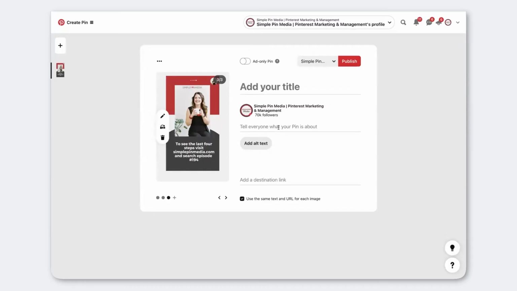Once this is done, you can complete your pin title that should be no more than 4 to 5 words. You can complete your Pinterest description. At least 100 characters is what they recommend. You can go up now to 800, which seems like a lot. I wouldn't really recommend going over 500. Add your alt text and then add a destination link. And then you have the ability to decide whether or not you want to use the same text and URL for each image. I would recommend you do that here. I would not recommend you do it differently. I would have each URL and each text be the same.